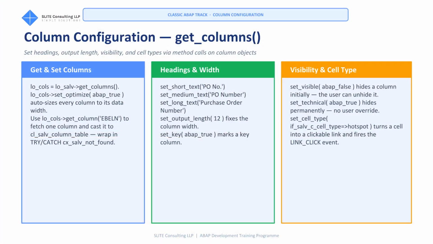Column configuration is done through the CL_SALV_COLUMNS_TABLE object returned by get_columns. Call set_optimize passing ABAP_true to auto-size all columns to their content. Then configure individual columns by calling get_column with the field name. Cast the result to CL_SALV_COLUMN_TABLE using the cast operator.